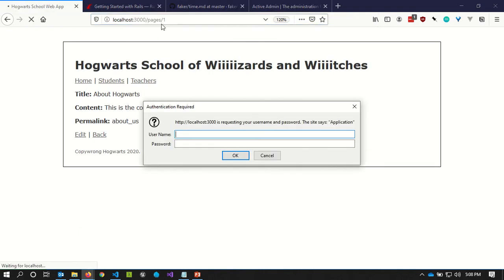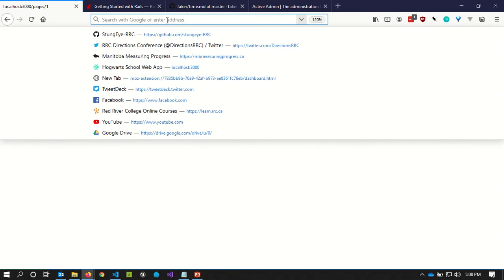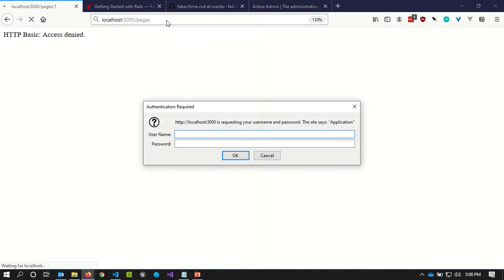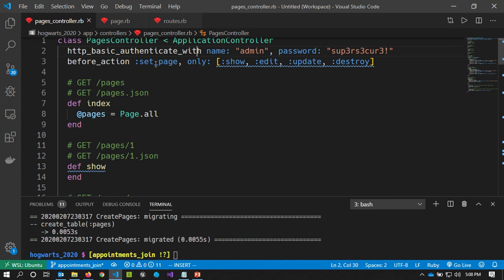And so now any of the pages that have to do with pages can no longer be loaded unless I put the password in. If I put in the wrong username and password, it doesn't let me in. Super secure. Did I put an exclamation mark? Yes. And then I'm in. So that's good. That gives me my admin area.